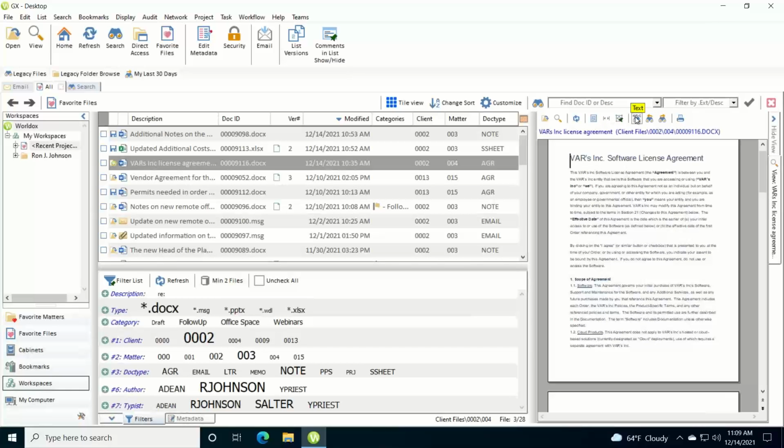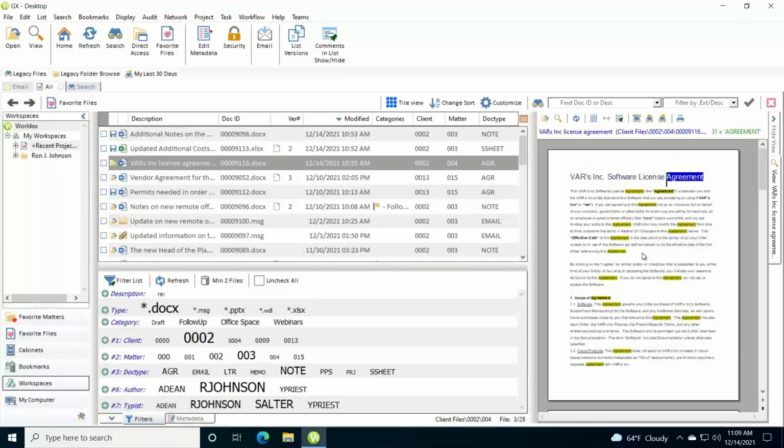You also have a search capability. So you can search within text of the document that's being previewed. So if I click on the text button here, type in a word and hit search, all the occurrences, and it tells you how many occurrences it found right up here in green. Then you can use your next occurrence and previous occurrence to go through those occurrences.